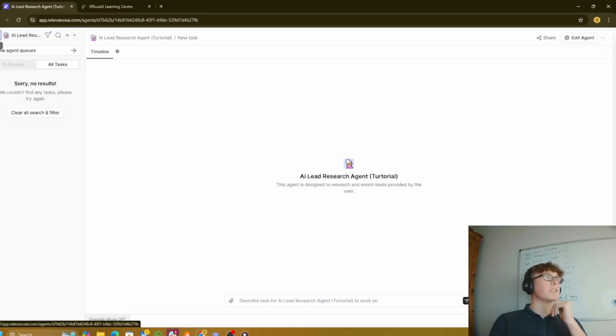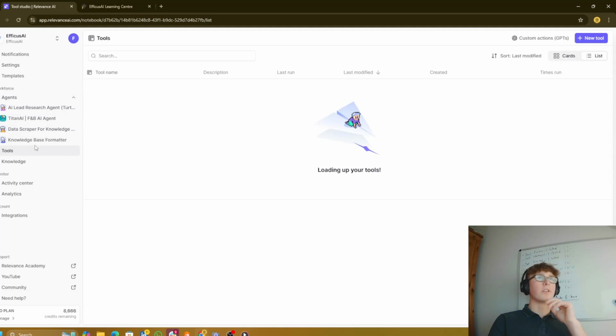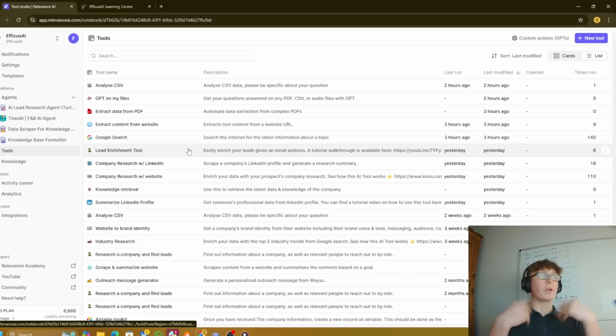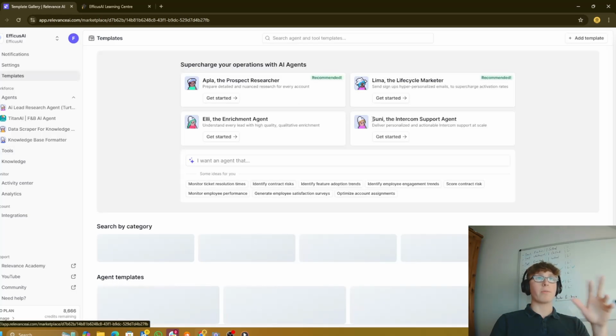So now that the agent is saved, we're going to come over to tools, and there's loads of tools here, and thankfully for us, we don't actually have to create any tools because they're all made by the community and some by Relevance themselves.